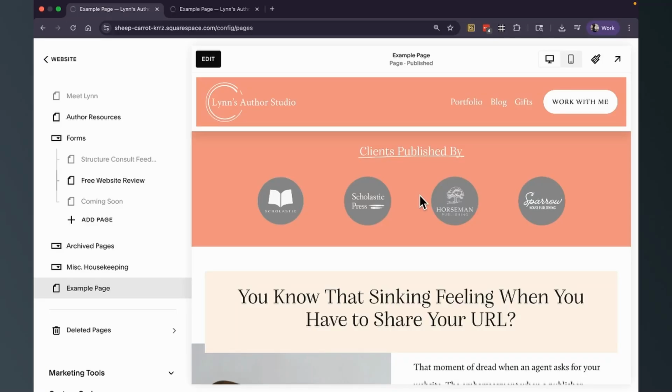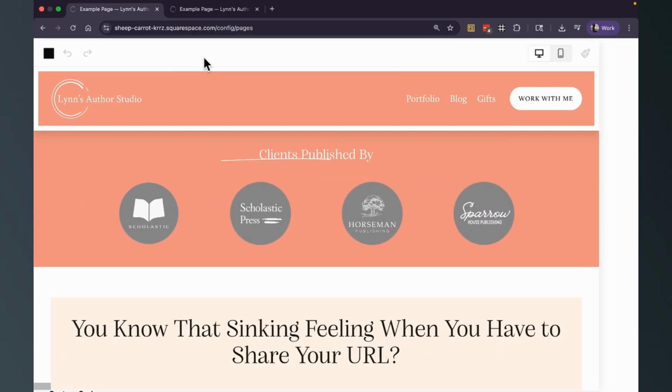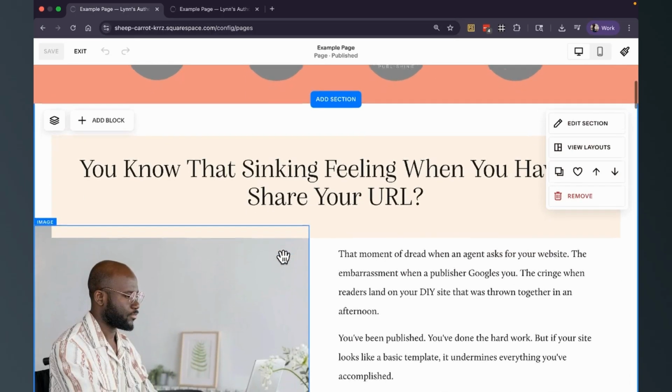Let's jump into how to edit shapes on Squarespace. Shapes are often used as borders for images, so if you have an image border you're trying to edit, this is also the video for you.